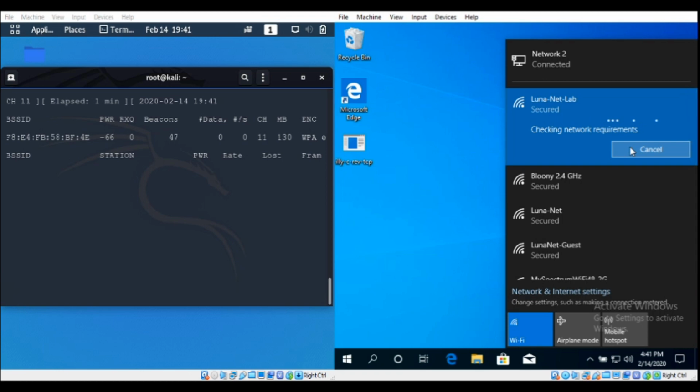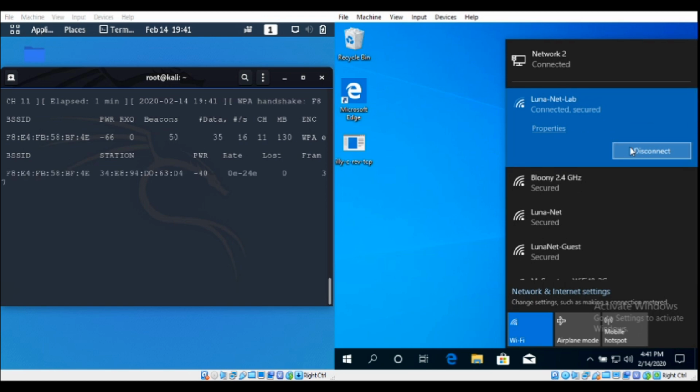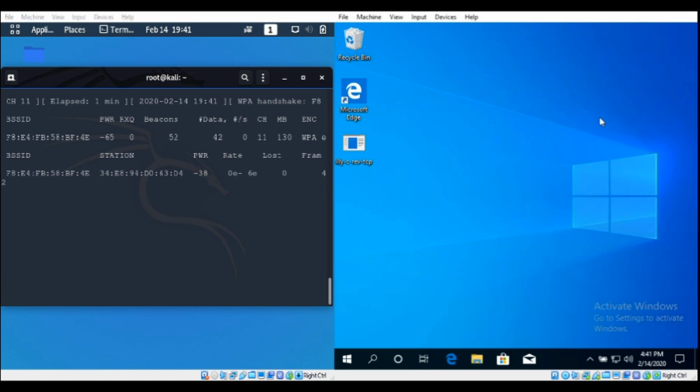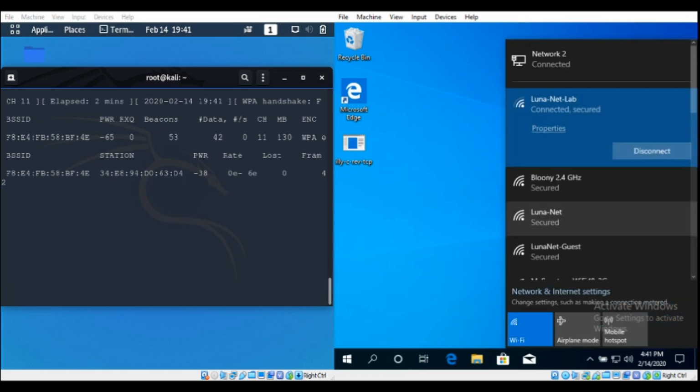And once it's connected, on our Kali machine we should have a station MAC address appear. As you can see, here's the network. And then over here we have the station, which is the Windows 10 machine that I connected to the network here. So now let's go ahead and leave this open. Click on network. And I'm going to leave it as that so that you can see how the deauthentication works and how it appears to the user on the user side.